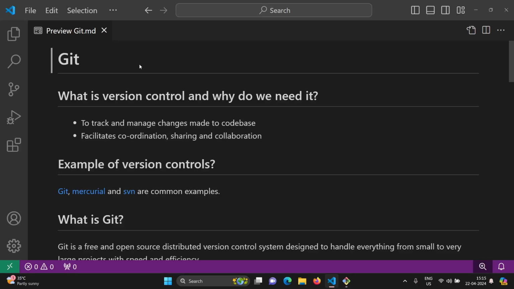Today we'll be talking about Git: why do we need it, where is it used, why is it so widely used, and real life examples of it. This is not going to be a one-time video, it's going to be multiple parts as Git is very vast.